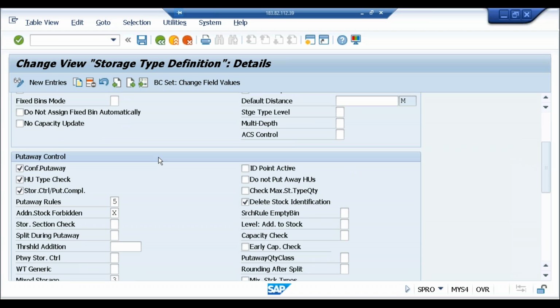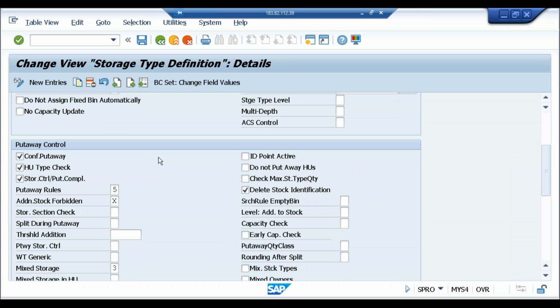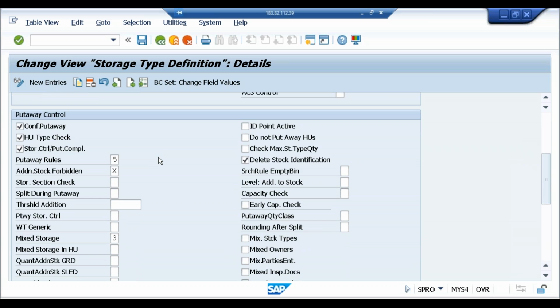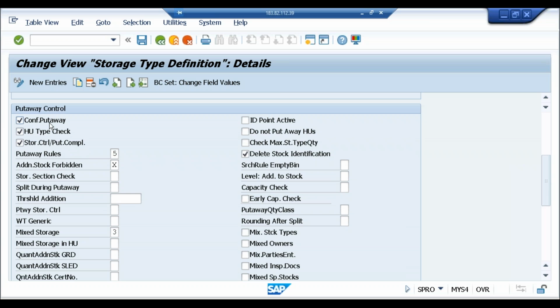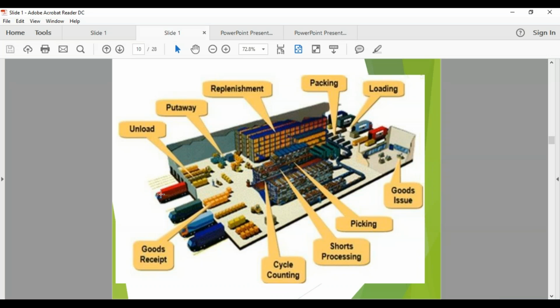Further to that, in the storage type, the important thing is the put away control level. Put away control level means that when we do the put away and unload the parts and material from here, there will be a task which is executed. That means it is created to take the parts from here and place them there. That is the put away process. Once we have taken the parts and material and placed them here, we have to confirm that.